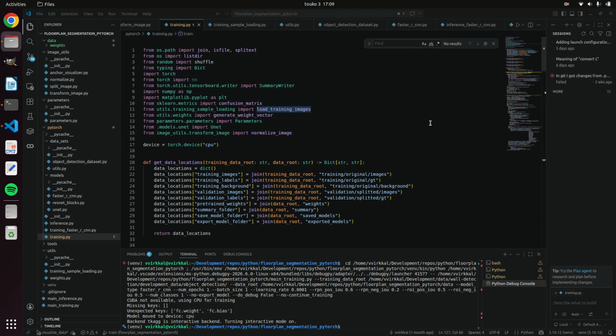Okay, so hi everyone, welcome to the second part of the tutorial about detecting doors from the bitmap floor plans. In this part of the tutorial we will go through the basics of the Faster R-CNN network, and then we will train the network in the Google Colab and see how's the performance.